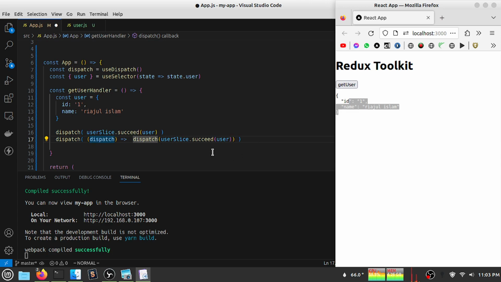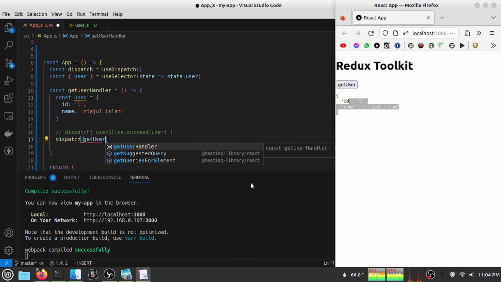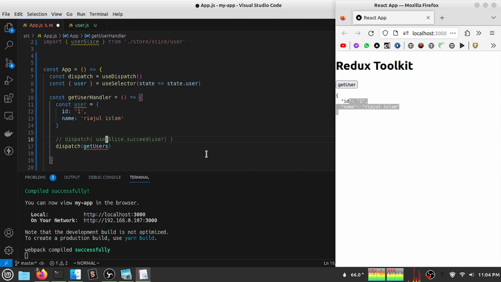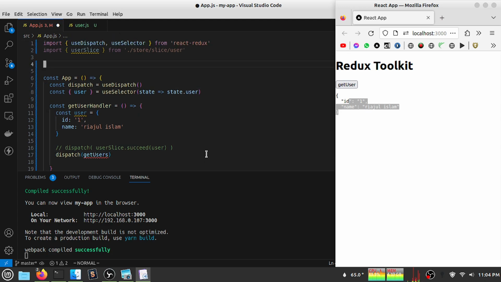So let's see how we can do that. Let's comment out this line, and it is a callback function. Let's remove the entire callback function. Actually, I already have the name getUser. No, I do not have. So let's create getUser and put the user outside the function.